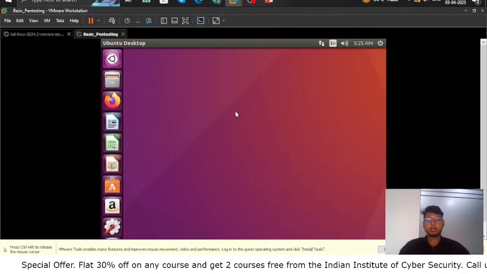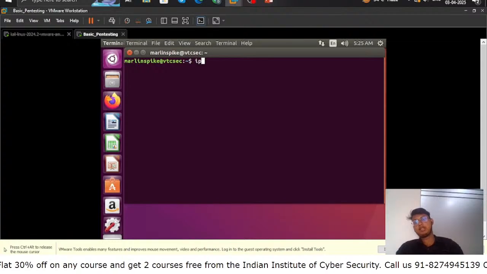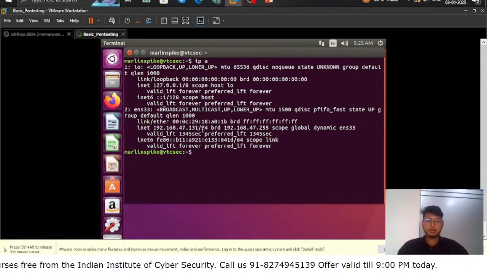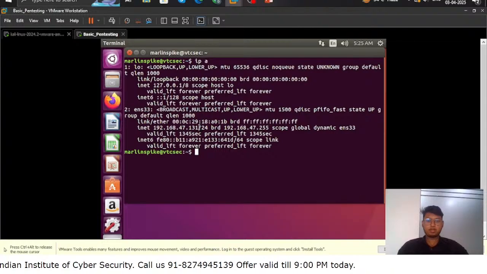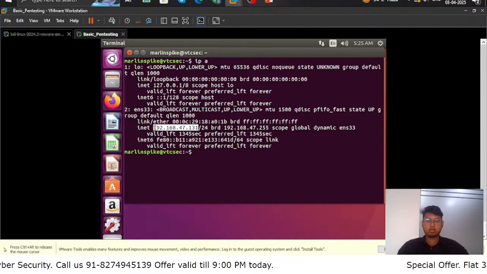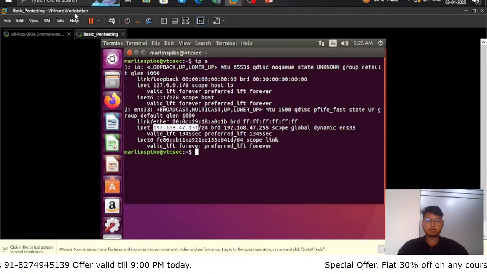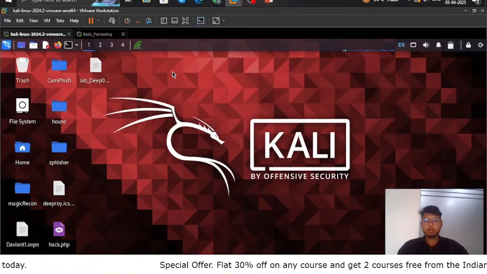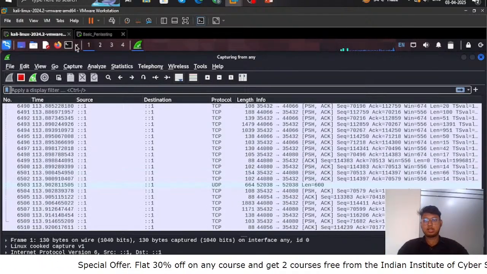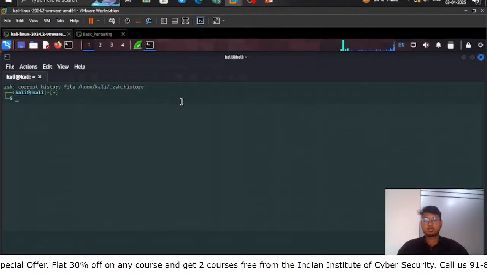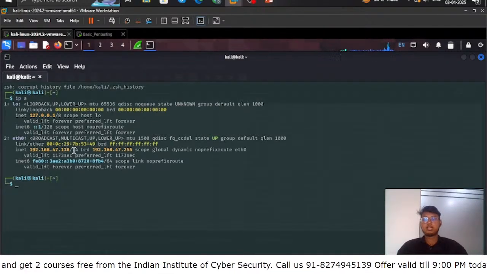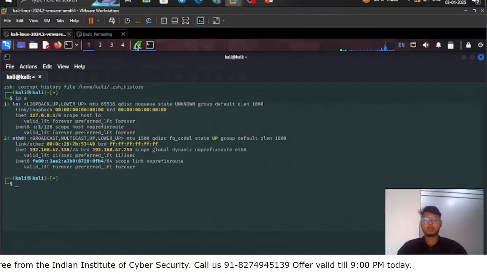Now we need to open a terminal, and using the command ip a, we can see the IP address here, which is 192.168.47.131. We need to copy this. And here in Wireshark, first I will open a terminal and check my IP address. So 47.138 is my IP address.